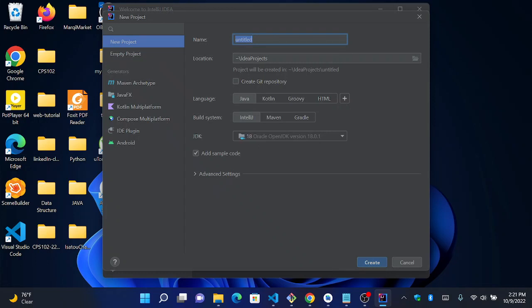So for this window, in this section where you have the name, you need to add the name of your project. So I will call it Java programming, Java project, like Java project. Okay, and then make sure you do not change anything here. Location, leave it as it is. And here the language is Java, the build system is IntelliJ, so that's okay.